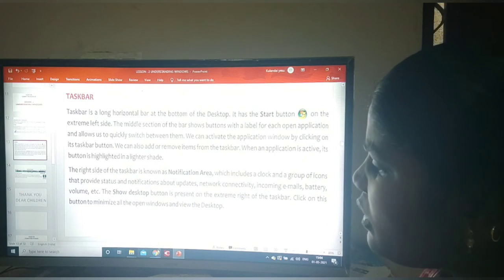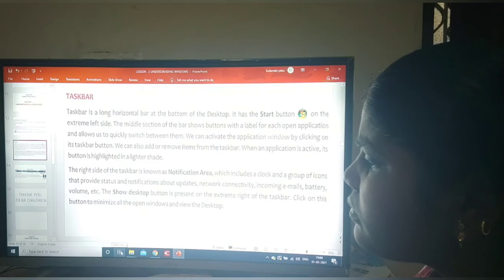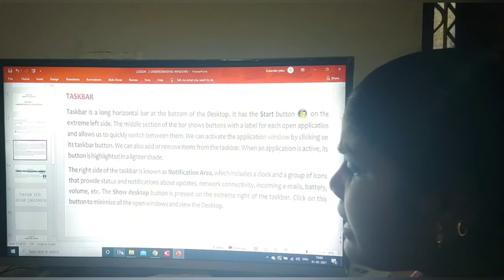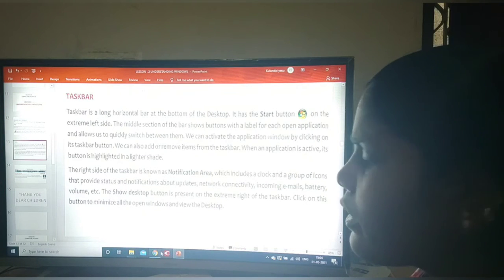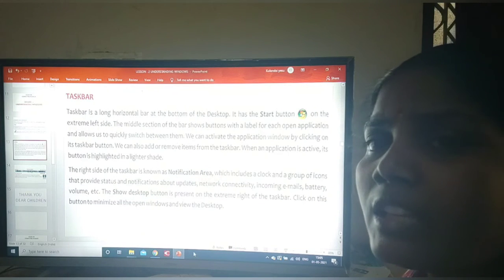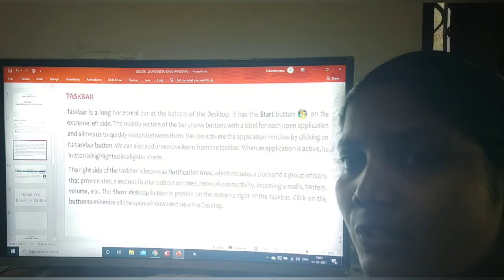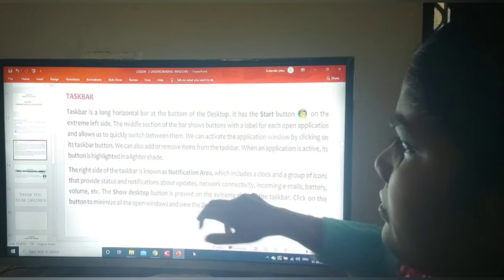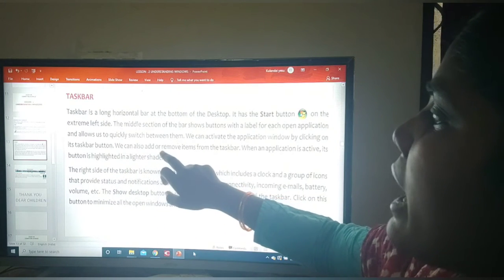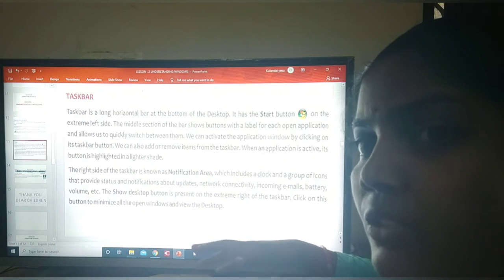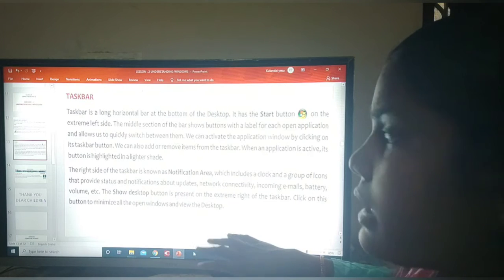So now this one is not open, and for me I don't need it, so in that case I can delete these icons. I can delete the applications. That is the user's wish: if they need the application they can keep it, otherwise they can delete it. So we can also add or remove items from the taskbar. Yes, if we want we can add more, otherwise we can delete.